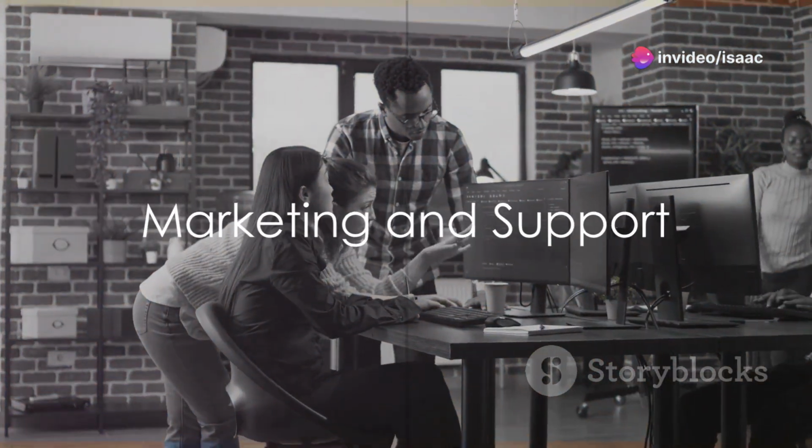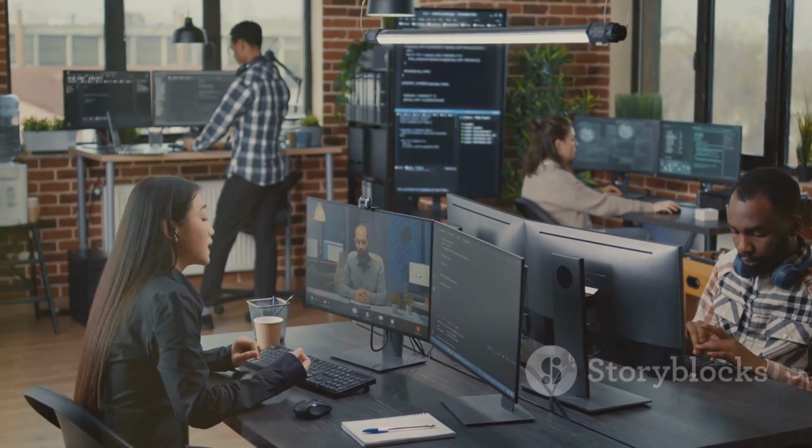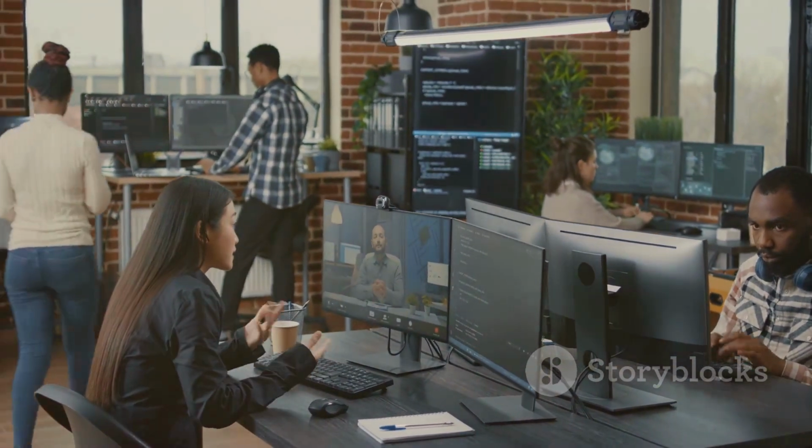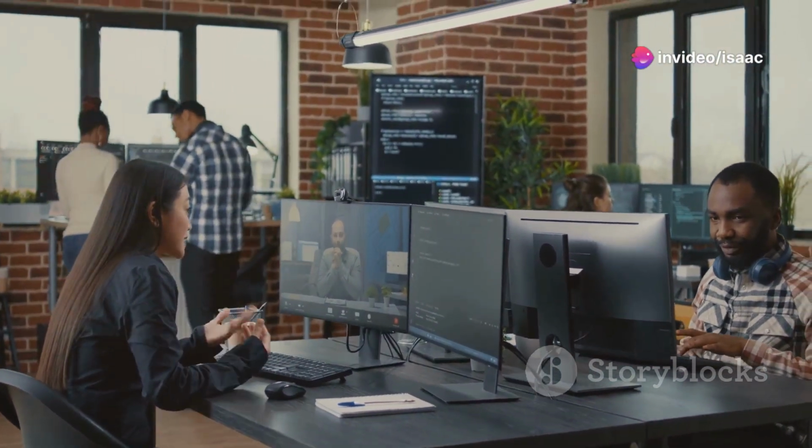Finally, comes marketing and support. The software needs to be marketed to attract users, and ongoing support should be provided to help users with any issues or questions they may have.